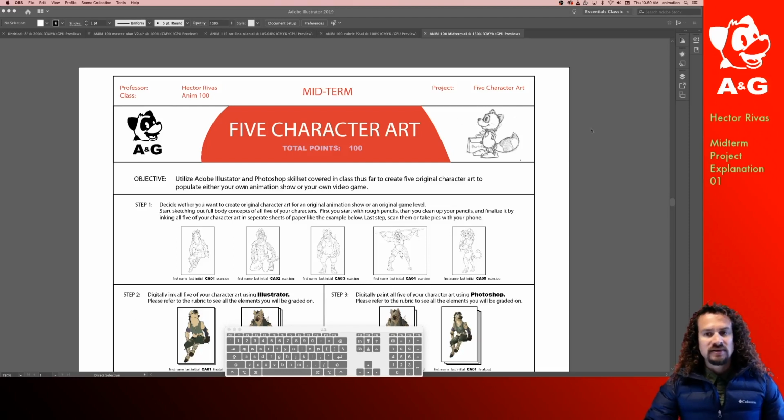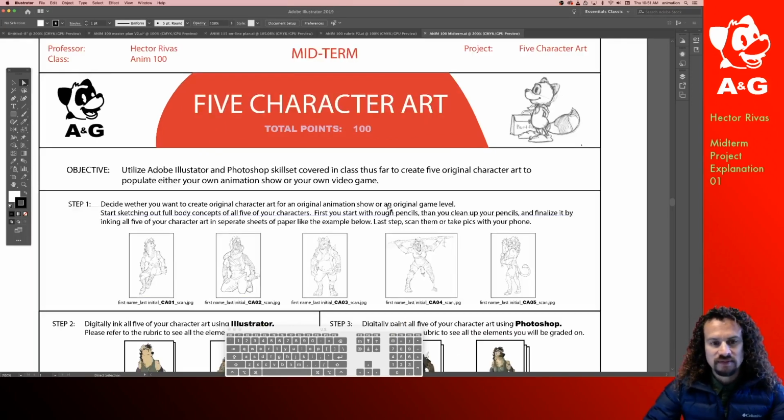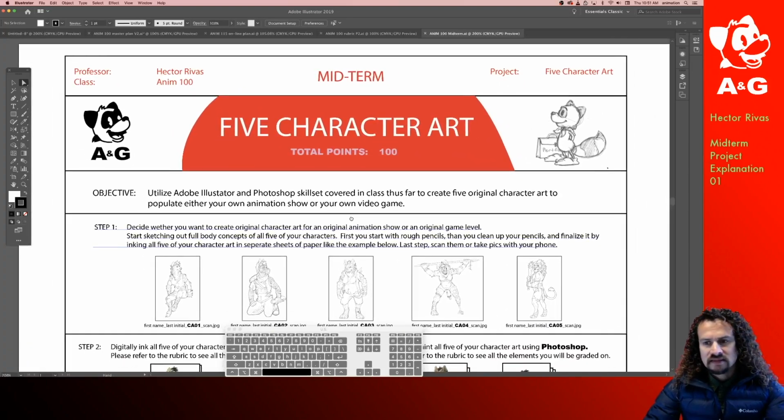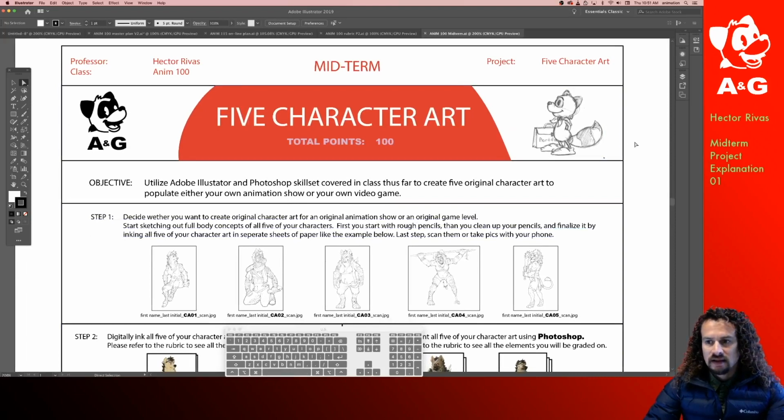Your midterm project is the project that you started working on since the beginning of the semester, and that is your 5 character art. So let's go through this. I created this document for you, and I shared it with you online in your Canvas portal, so you should be able to see this.